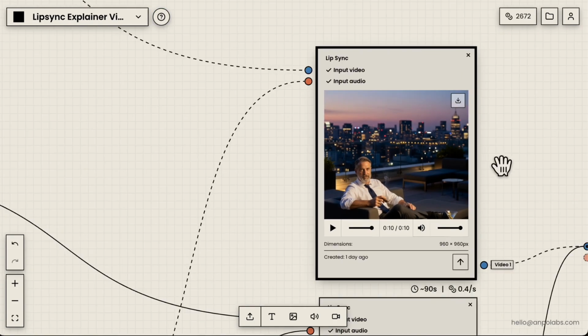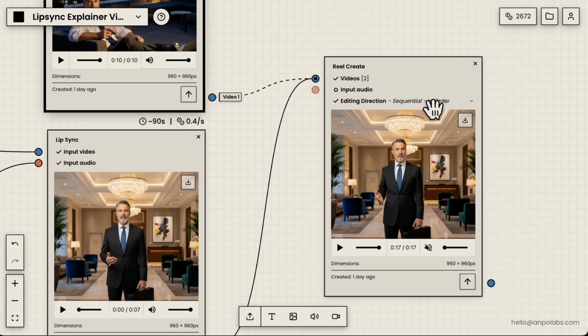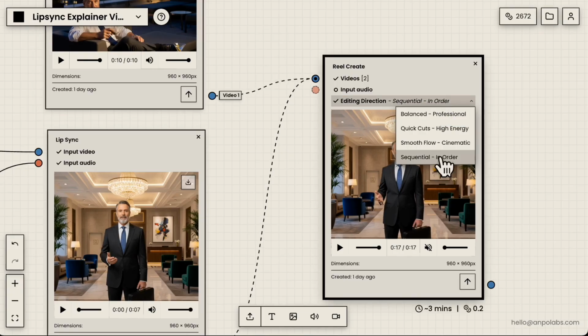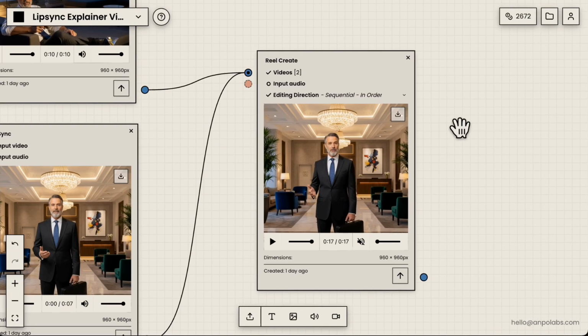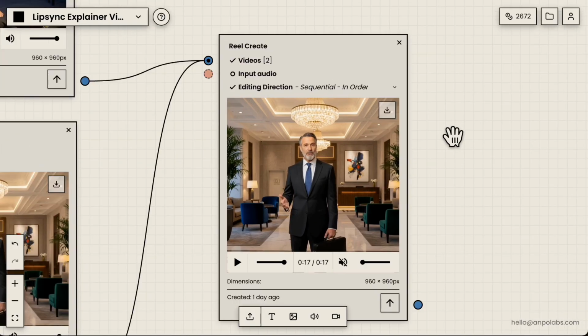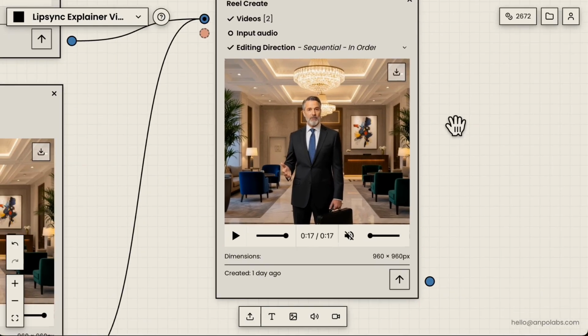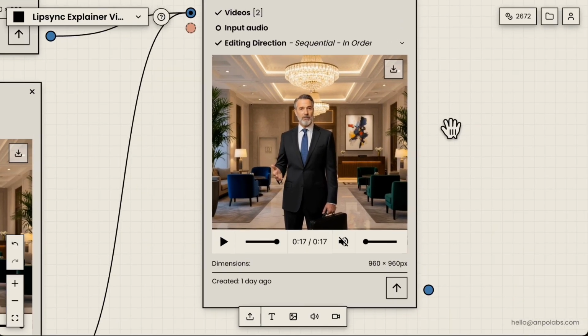Finally, Step 7 is combining everything. We use the Real Create block with the sequential edit option to join all the clips together. The result is a complete explainer video made up of multiple consistent scenes with natural speech and smooth transitions.